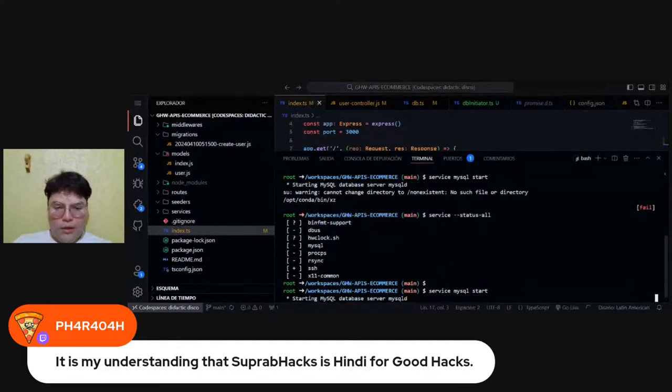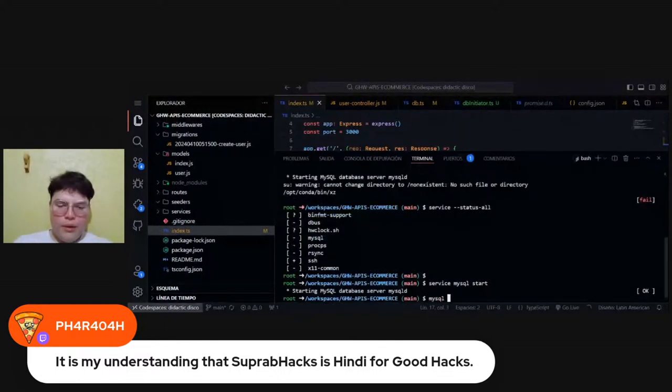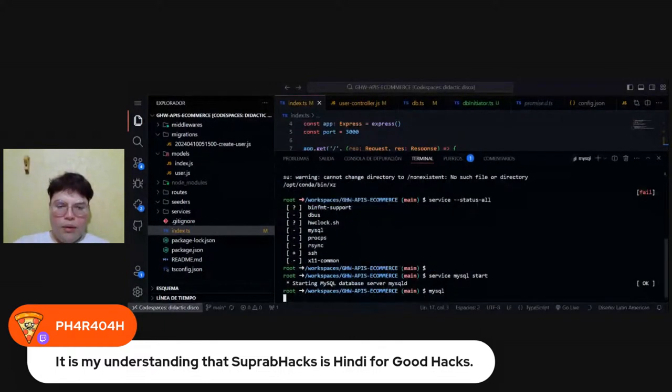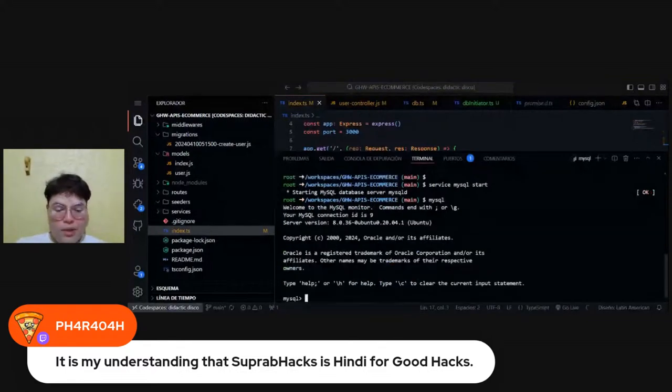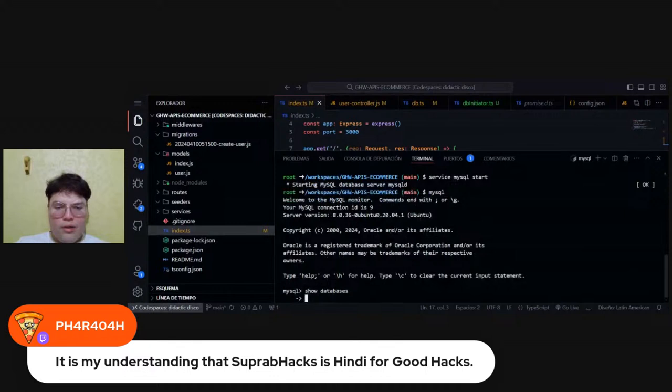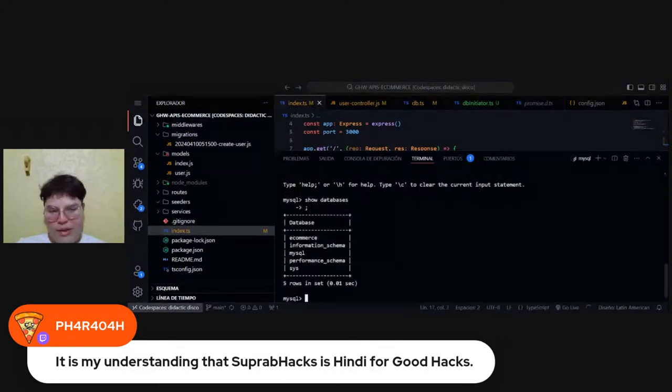So alrighty, it is running. Let's just try to run mysql. And there you go. As you can see here, we are already in our MySQL CLI. How we can continue is by showing the current databases that we have. Let me add the semicolon. As you can see here, we have the e-commerce database.